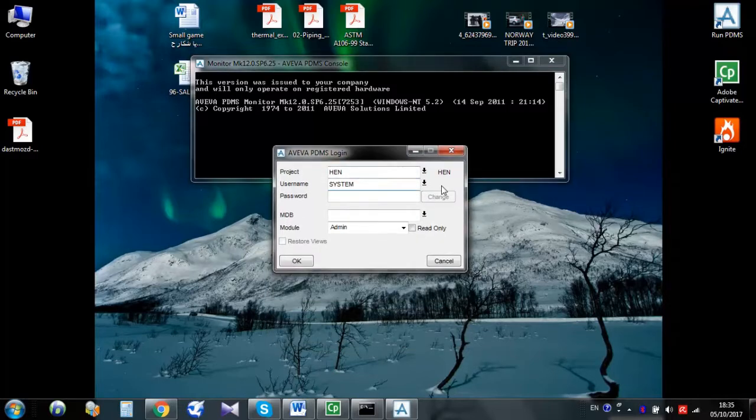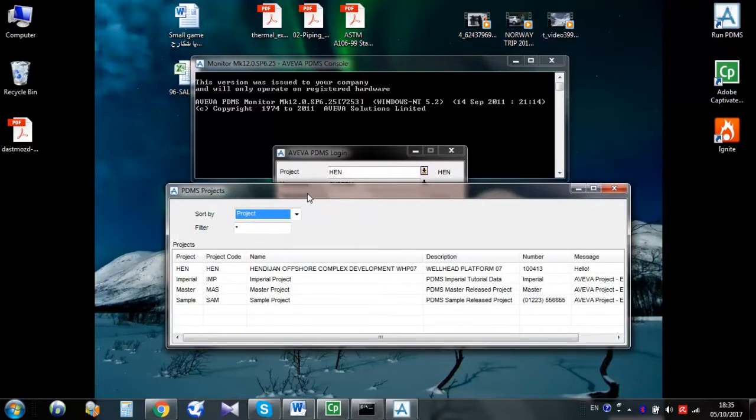After that, you will see the Aveva PDMS login window. From this window, first up you must select the project. I will click the project menu, and as you see, you have 4 projects here. The first is HEN. HEN, or Hendy John Offshore Complex Development WP07, is a real project that I am working on now. More than this, you have Imperial, Master and Sample projects.